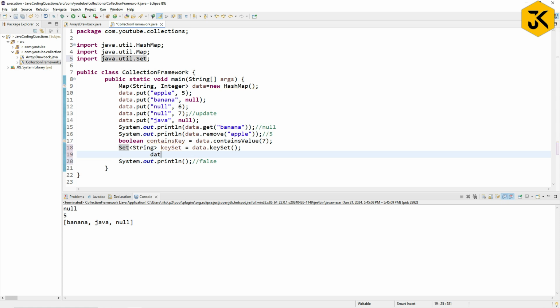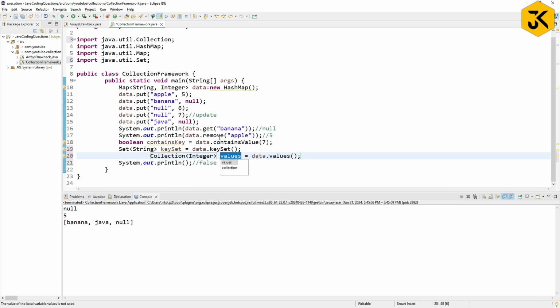Similarly, data dot values. What will be the return type? Collection interface. Observe. Collection interface. Hope you understood clearly, right? So like this, we can work with this Map interface.